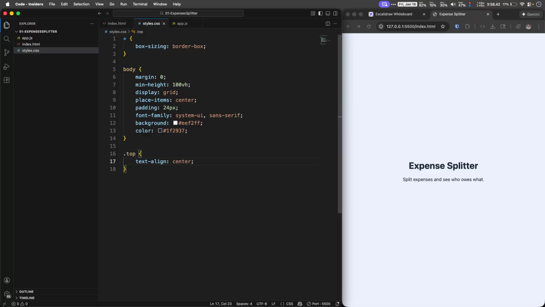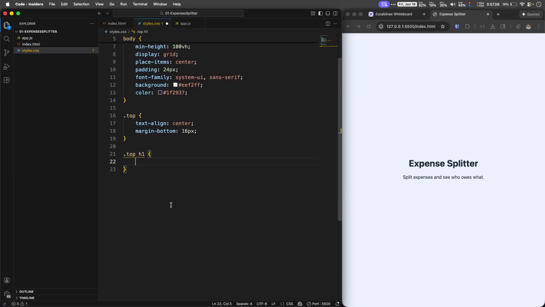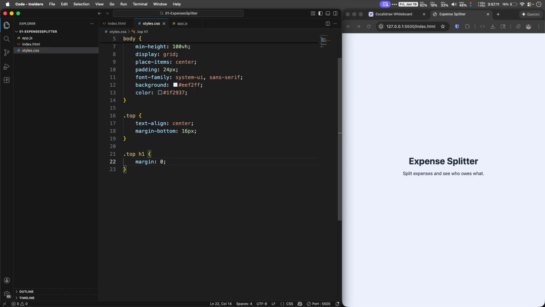Now, expense splitter, and the subtitle is actually good. Now let's do a margin bottom, about 16 pixels, because I don't want the next element to be right away there. I want to do now my main title, and I'm selecting my top H1. It's actually giving me, oh yeah, we need to fill it. Now we'll just do a margin 0, so it doesn't have that extra spacing that I had before.